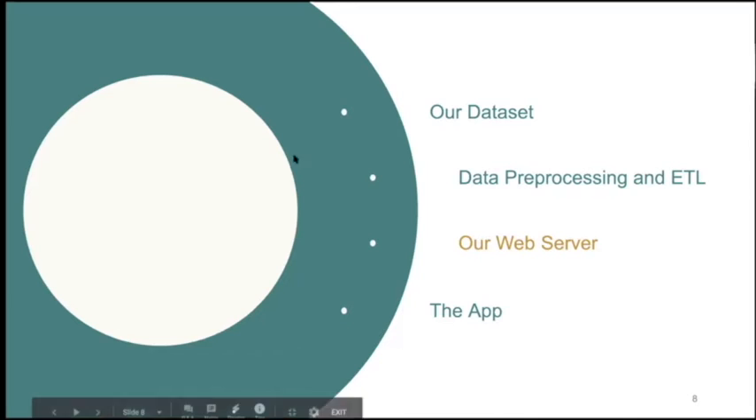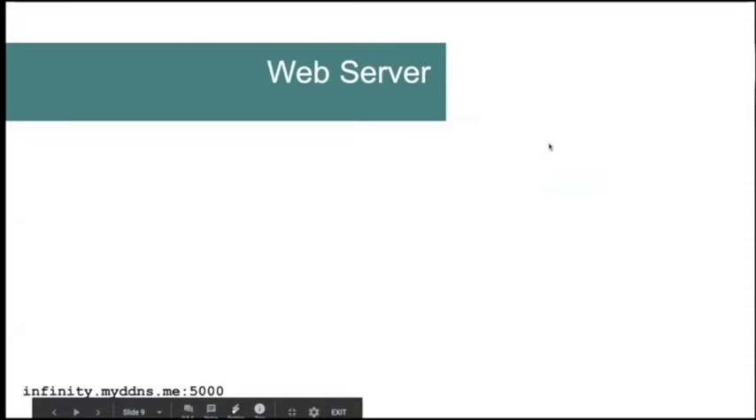Thanks, Ben. So we shall go over the details of the app in subsequent slides. But for this slide, we're going to just do a brief rundown of the web server and what happens under the hood when you visit the website and start interacting with the app.